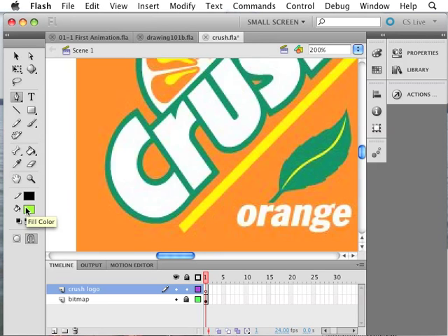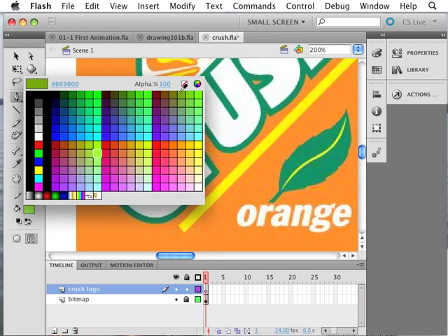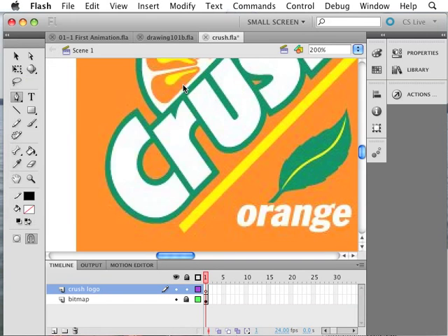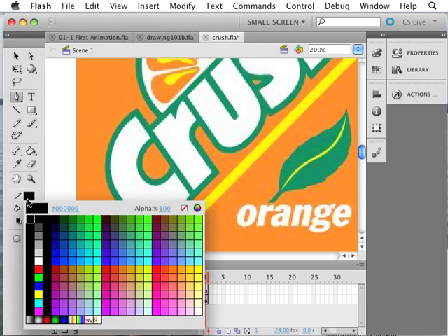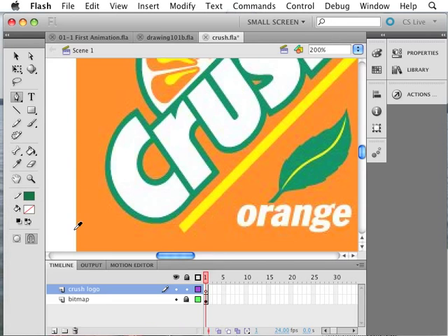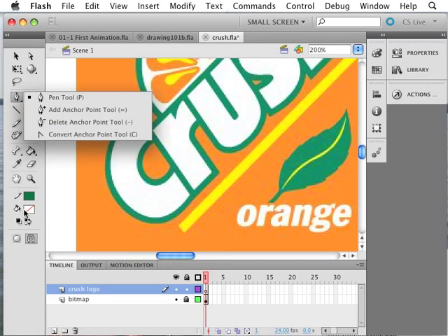So let me go to my bucket here. And to say fill none, you just go to this little box with the red line through it. And for my stroke, I'll try to pick something close to that green and zero in on it maybe a little bit later. Well, that's pretty close. Okay, so I've established my colors. My fill is none. My stroke is the green.